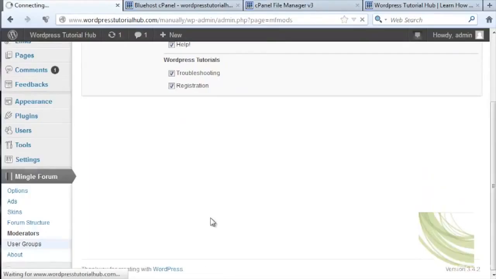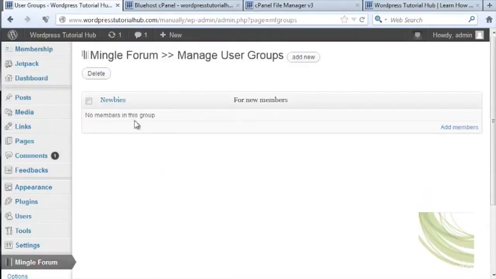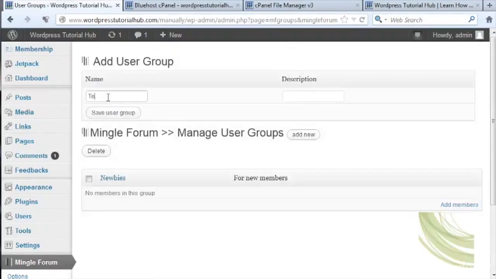Below that is user groups. I already have a user group called Newbies, but there aren't any members in this group yet. And I can go ahead and add a new one. We're just going to put this as Teachers and save the user group.